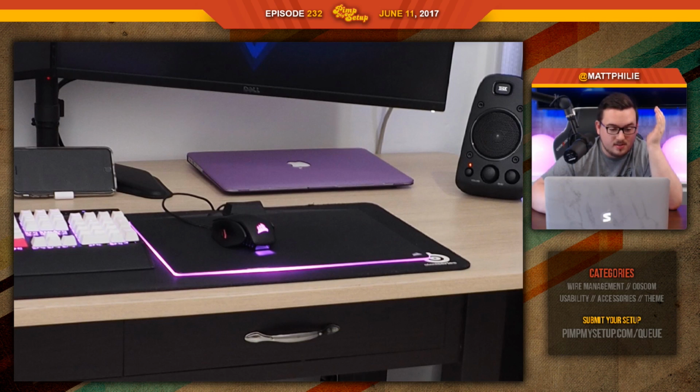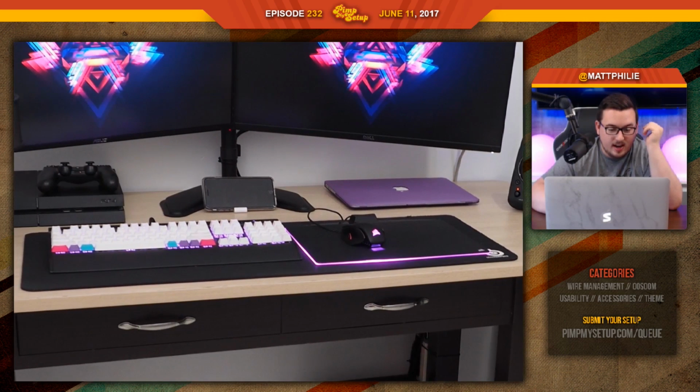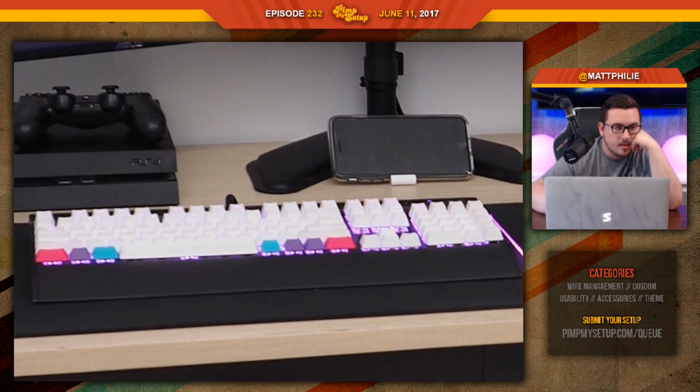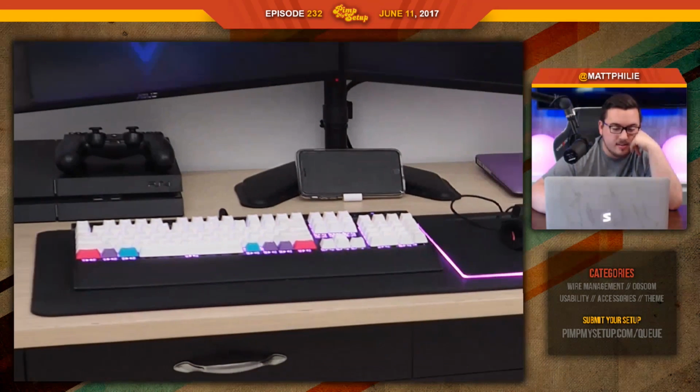I love the mouse pad. I love the keycaps. Yeah. And I kind of want to do something like that now with my keyboard. Yeah, it's just a little hint. It's not like all over the keyboard. It's just like the control, alt. Yeah, it's really cool. I like it. The case is sexual.